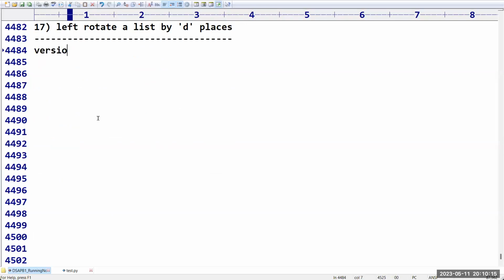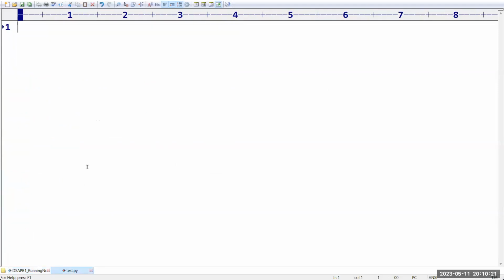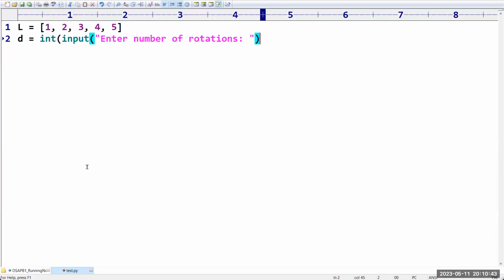Same as before, we have multiple versions. I am explaining the first version. Have a look once. Consider I have a list with elements 1, 2, 3, 4, 5. I'm taking the value of d. You can give input from the user. Let us read this input value from the user. So, enter number of rotations.